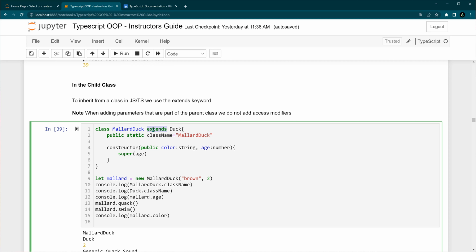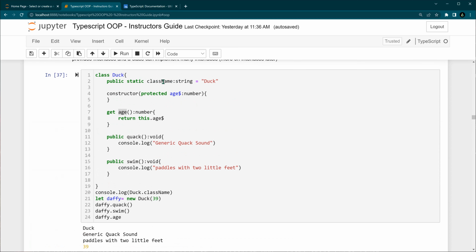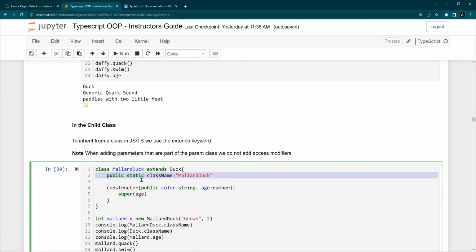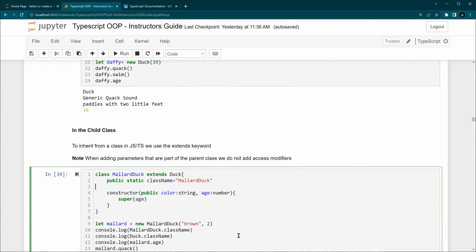So we've got class MallardDuck extends Duck. In Python, remember, we would have put Duck in parentheses after the word MallardDuck here, but we use extends. Now we're going to say our public static className is MallardDuck. So here we are overriding the property className in our child class. This is called overriding, right?